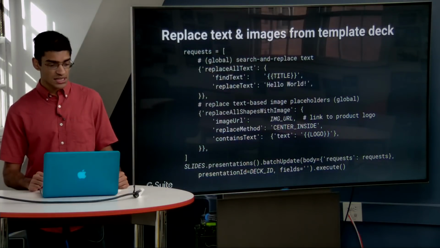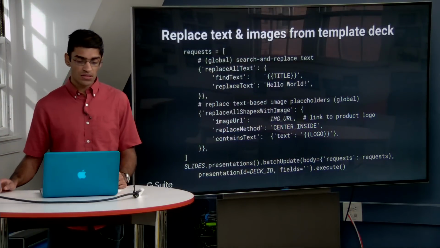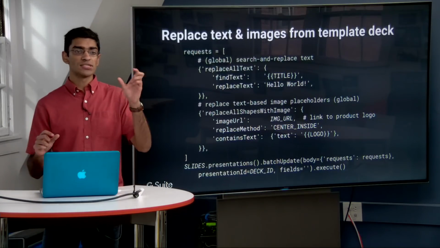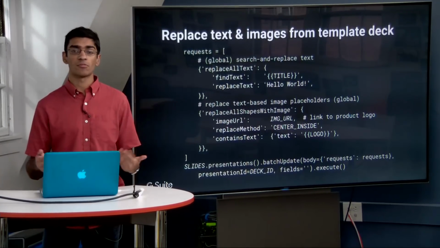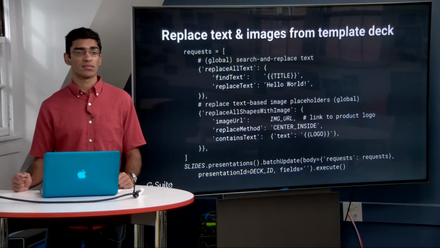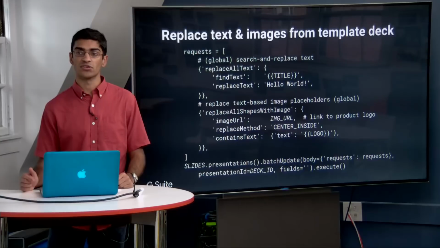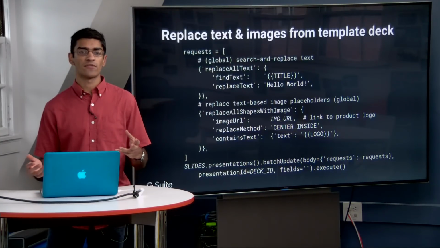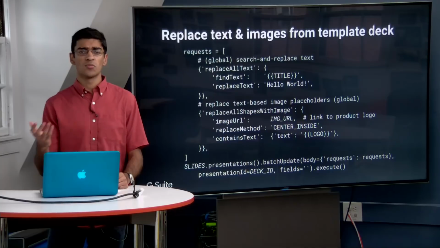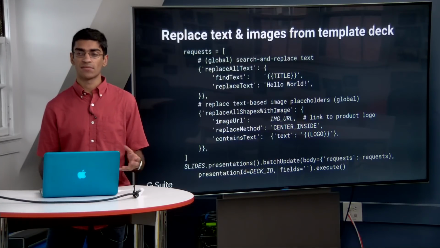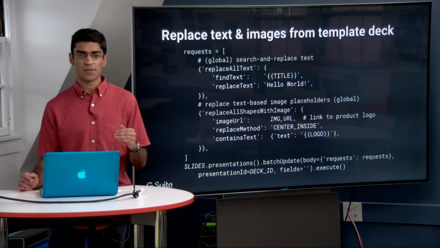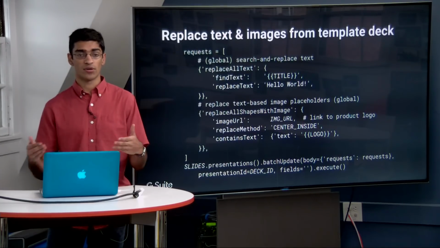Okay. So the example that I'll show now is the ability to create a template deck, put in some placeholder text or shapes, and then replace those placeholders with images or text that you really want to use. And so this is useful, again, for that use case where you might be creating the same or similar presentation for a lot of different spaces. And so being able to start with one common template and then going from there.